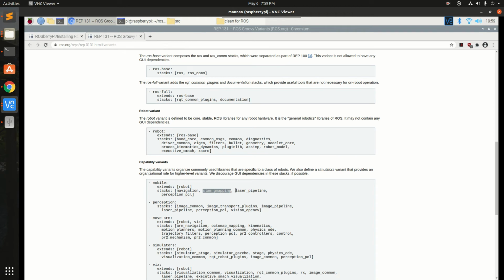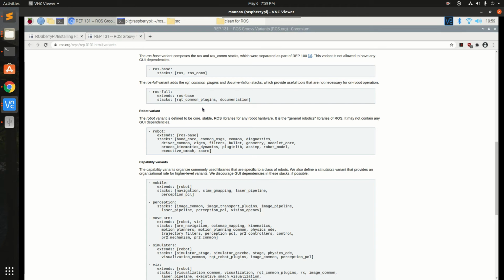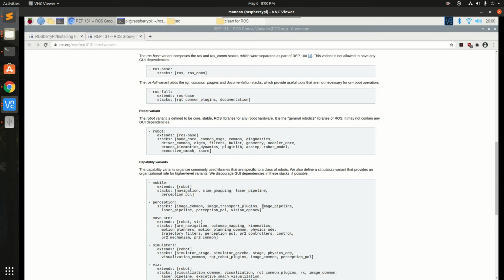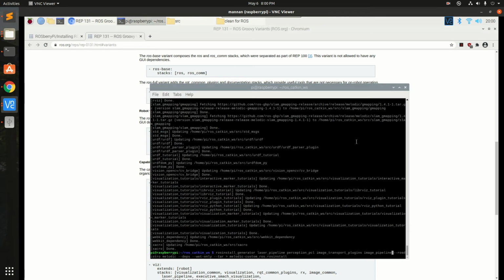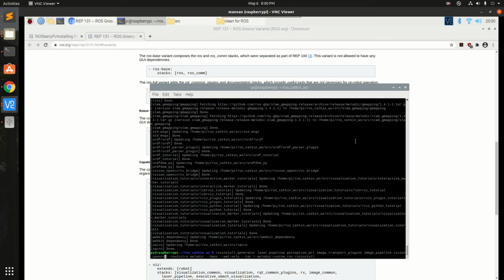Okay, so I want maybe laser pipeline. Let's just try perception PCL. And then I think we already have this image transport plugins. And image pipeline, do we have that? Okay, let me just put it here. And I think we already have this laser pipeline, perception PCL, but we do need this vision OpenCV. So let's see what happens.